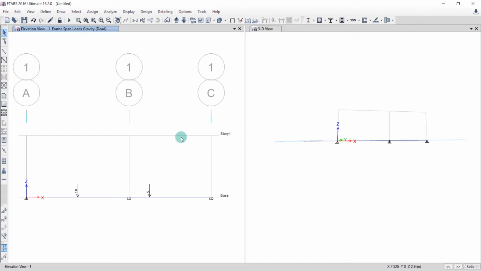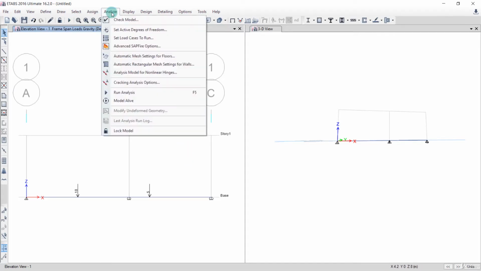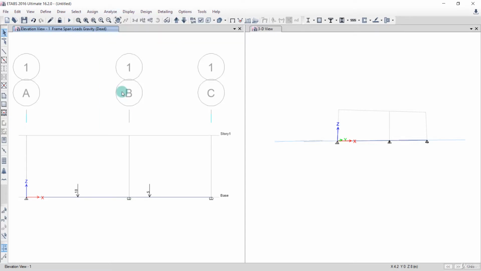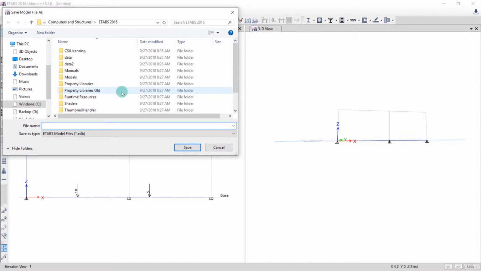After applying the load, we'll analyze the structure. So for that, go to analyze and click on run analysis. So before running the analysis, you have to save this model.